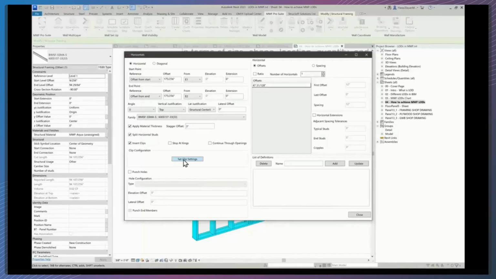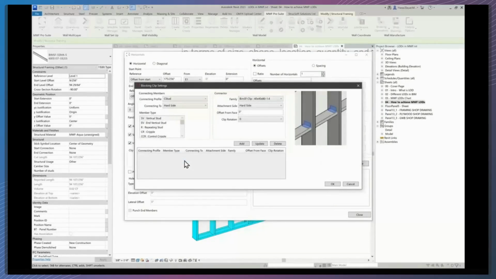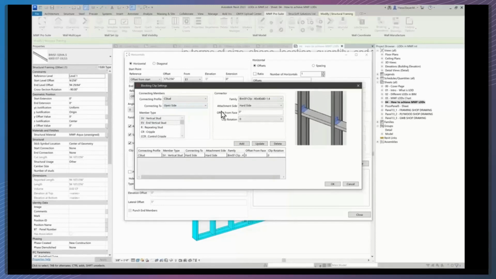So let's add some clips. Let's set clip settings. You can add them from hard side to hard side, just like what we see over here. You have to specify the family as well. I'm going to add them for vertical studs and EVs, and I'm going to click on Add. I'm going to add them to the other side as well, just like we see over here, to the same members, and I'm going to click on Add again.